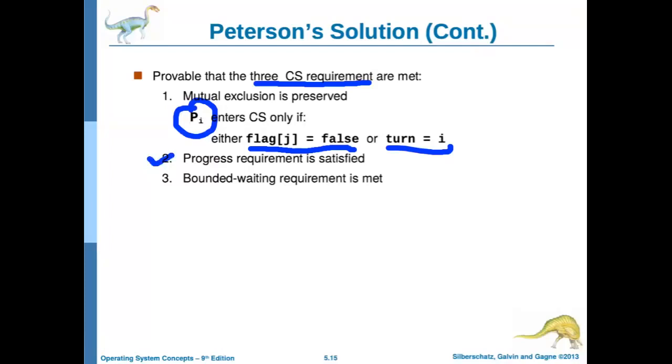And of course, the bounded waiting requirement is also met. A simple trick is used here for bounded waiting. Even though you wish to enter into the critical section, you actually set the turn to the other process, right? So definitely you are giving a chance to the other process. So there is a bounded waiting time, and one process does not block the other process. So Peterson's solution met all three requirements.